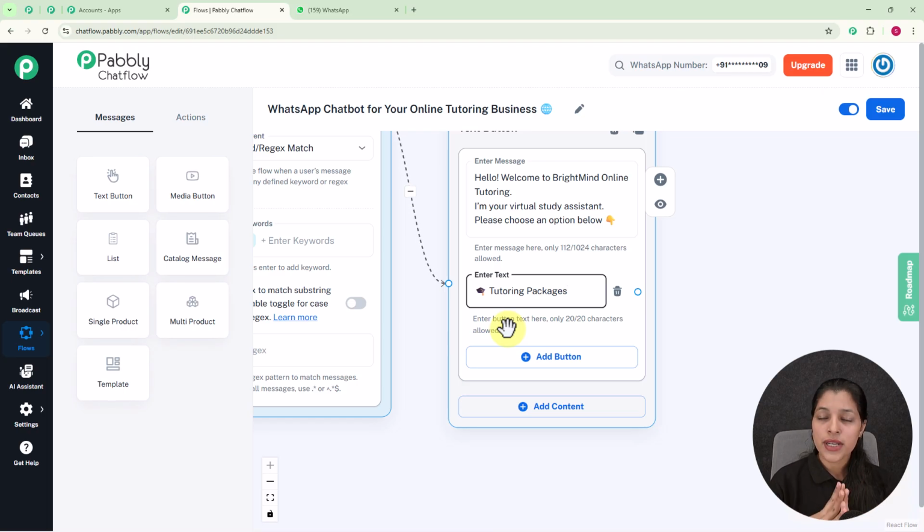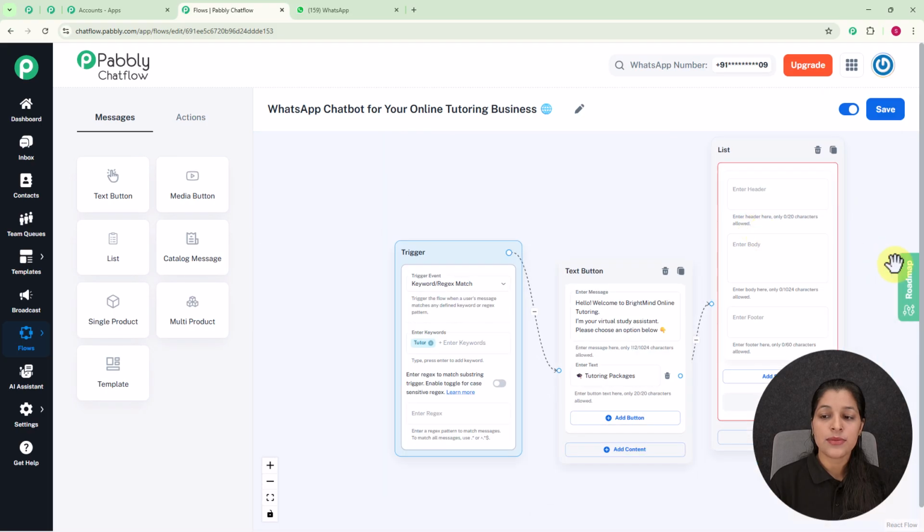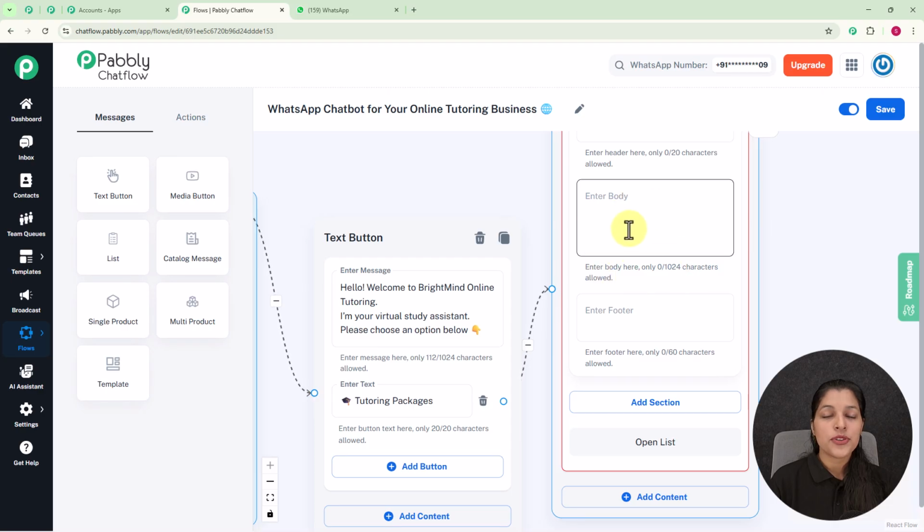Now as soon as my users select this button, that is tutoring packages, I am going to provide them a list of the packages offered by my online tutoring business. So for providing the list, we just have to drag and drop and select list over here, and in this list node it is asking me to enter header, body and footer for the list. So now I am going to provide a body to my list here. So here I have provided this body to my list. Now I am going to add some items to this list.